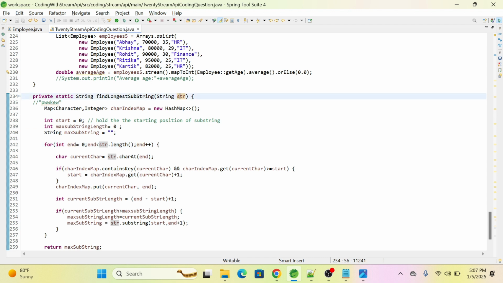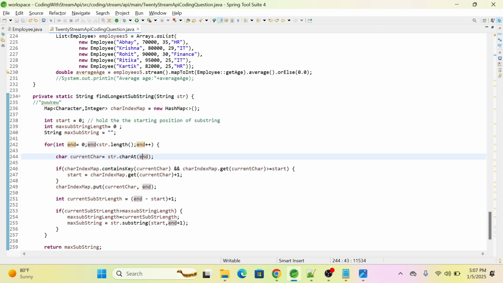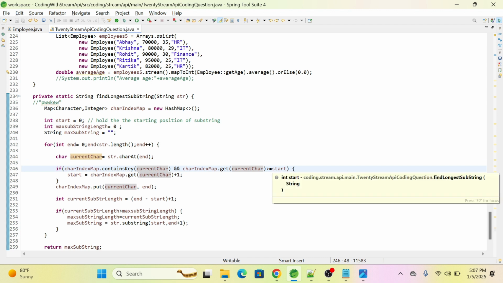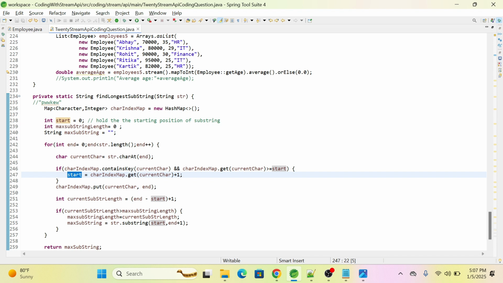Then we get the character based on this index value. Then we check whether this character exists in the map or not. If it exists, then we get the corresponding value of that character and check whether it's greater than or equal to start. If this condition is satisfied, then we reinitialize start by getting the value from the map for the character, and then doing a plus one.